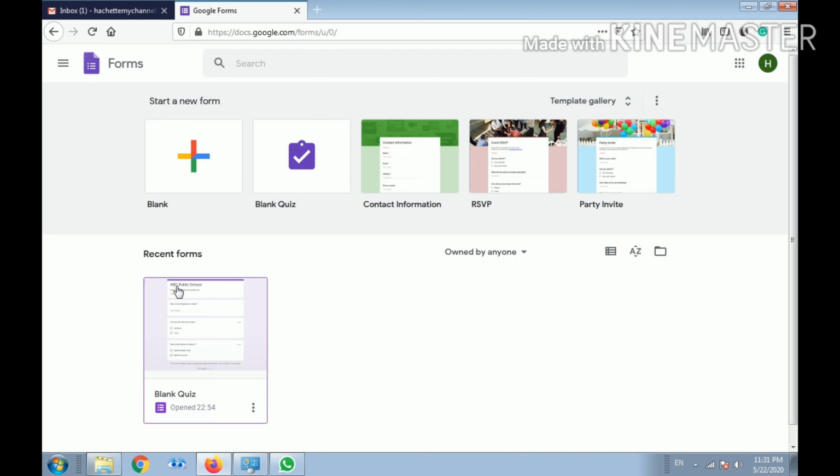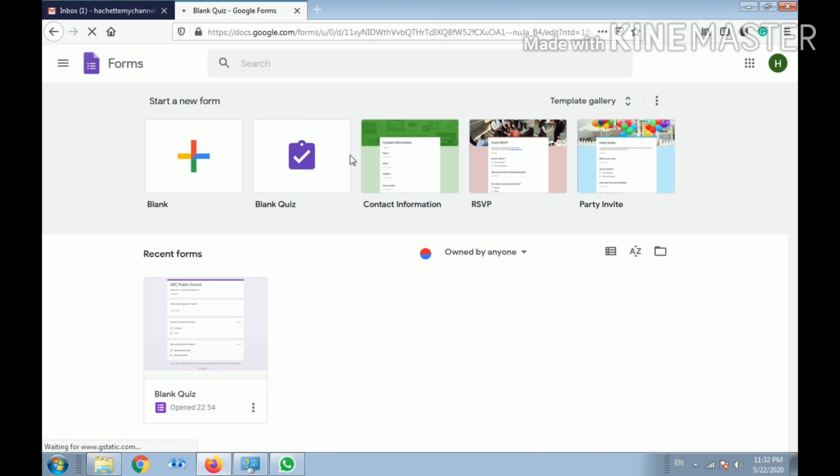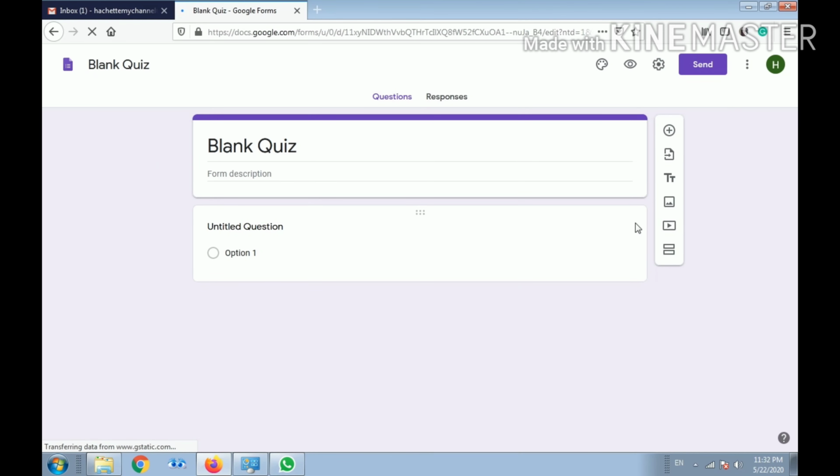As one form is already created here, again I am going to create a form, a blank quiz. So as I click on the blank quiz, it will open a blank quiz in front of us where we can type anything. So here I have to write down the name of the school. I am writing ABC Public School.